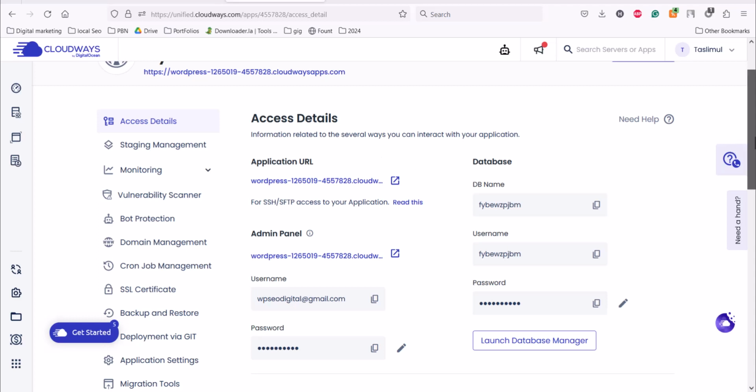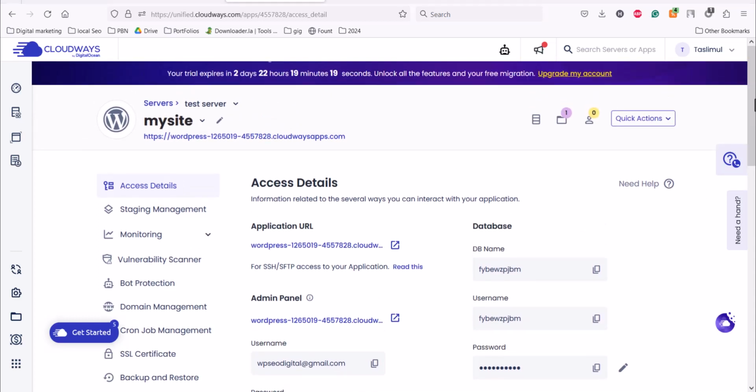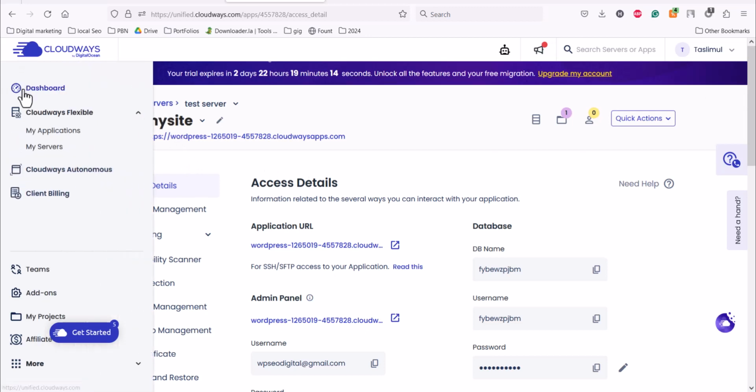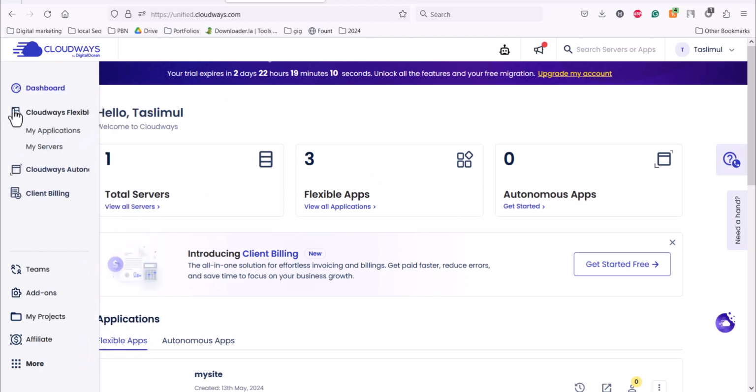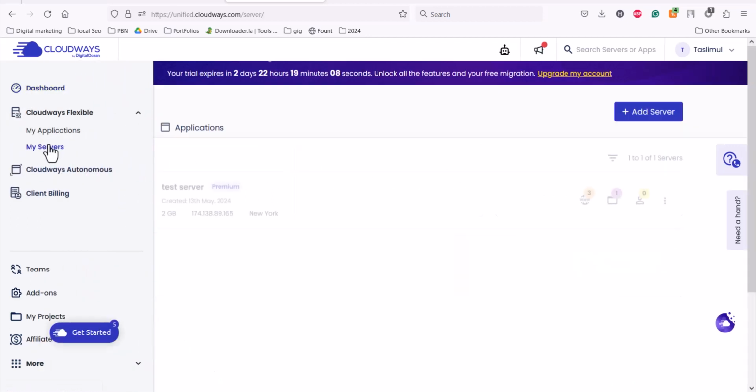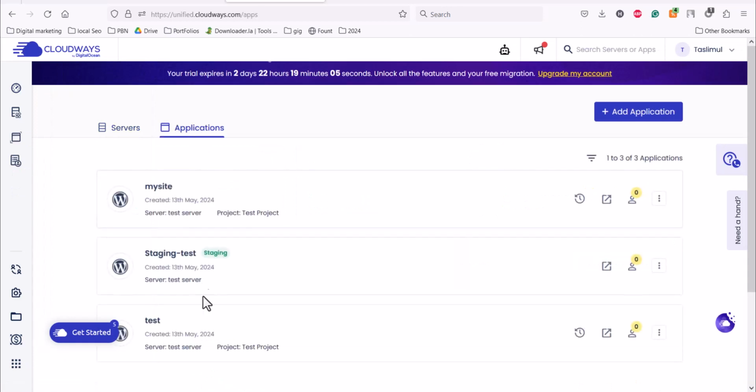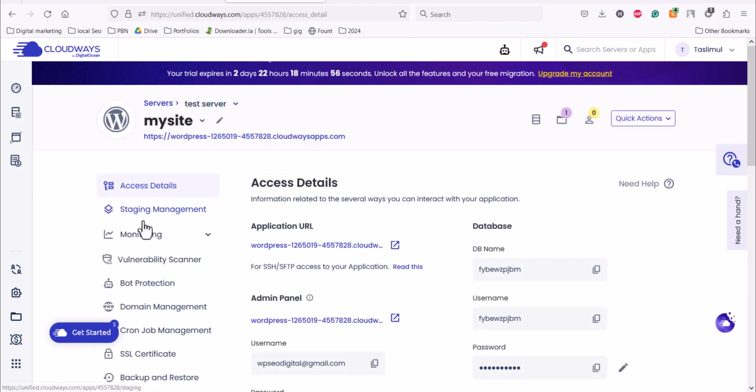In this video, I will show you how you can add a domain on your Cloudways application. So let's see our Cloudways account. We have one server and three applications. Click on the servers. There is one server and applications. There are three applications. We will add a domain on this application, my site.